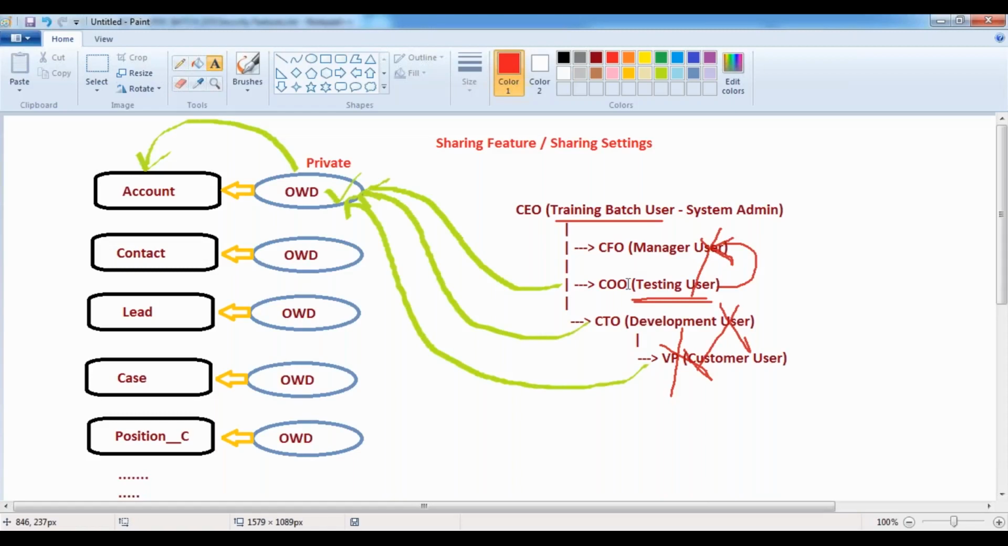So in this case, if you want to share the record with the other people, if you want to make the record visible to the other people, then we use a feature called the sharing mechanism. Then what exactly is sharing? Sharing is a feature which is used to share the record with the other people. That means I want to make my record visible to the other people.